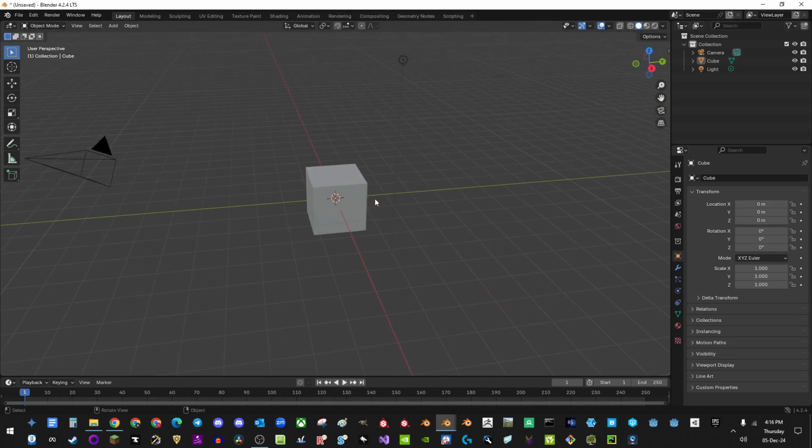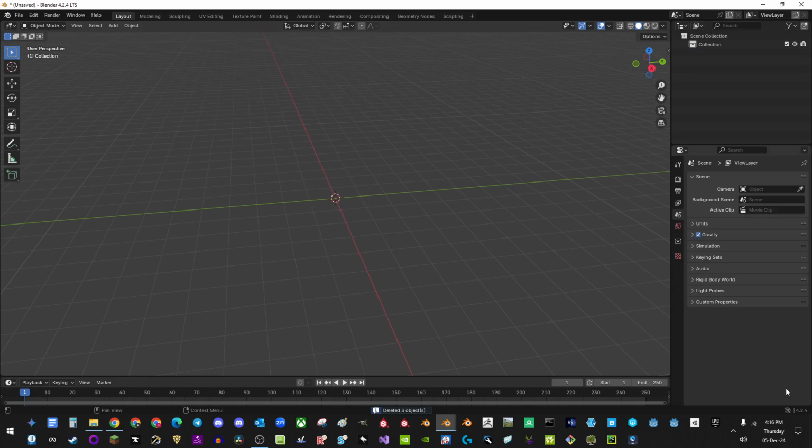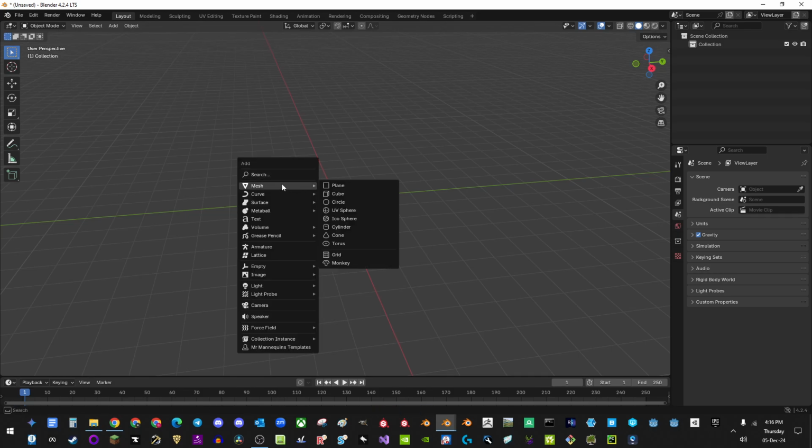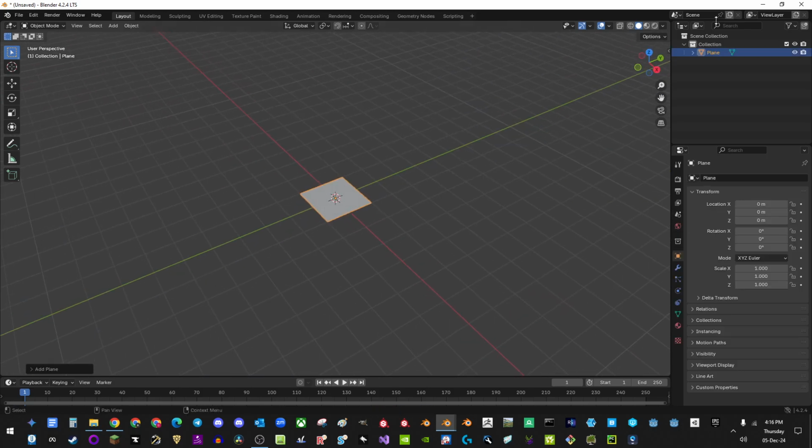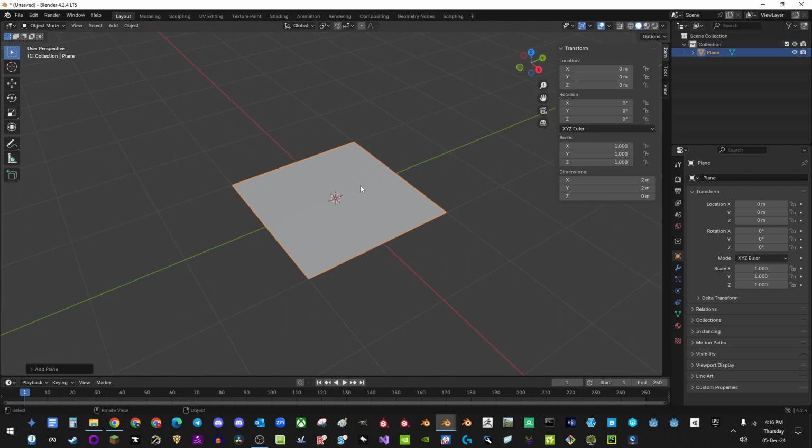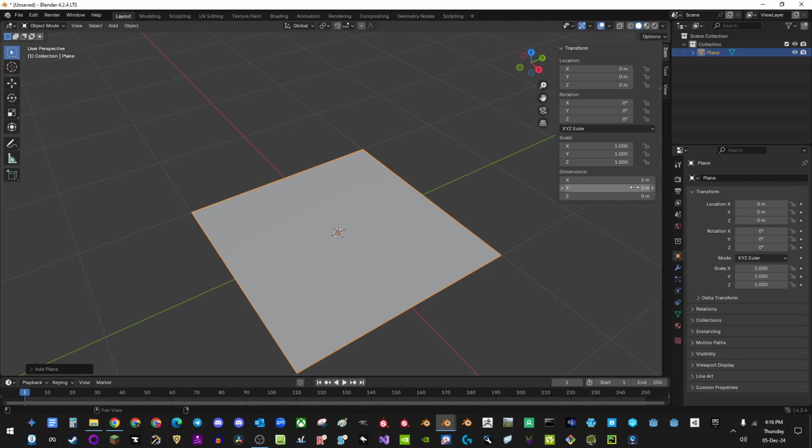This is just a startup project. I'm going to delete all the normal stuff. I'm in Blender 4.2.4, though there's probably not a reason this wouldn't work in other versions. I'm going to make a plane.